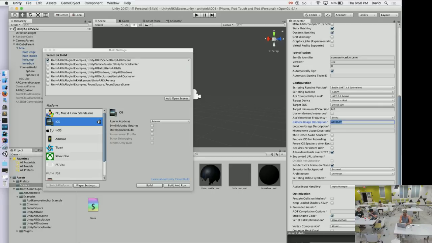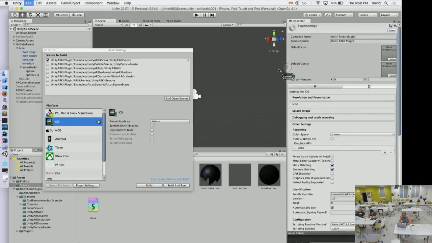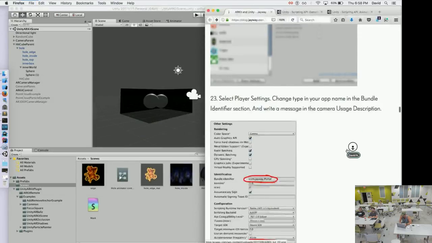Maybe something different on that one. Yeah, I'll just put "show ARKit scene." Enter. Okay, so that's set. We have it all set up there and saving it. Head back over to Firefox.